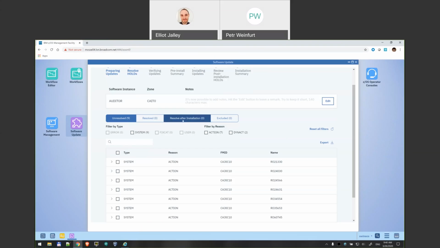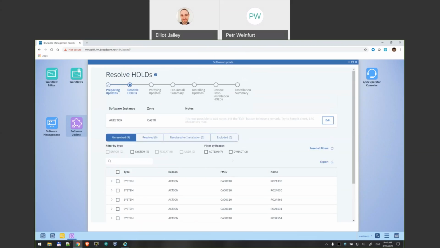This resolve after installation is basically a new possibility to have those holds shown again after the actual apply operation is finished, and you can also see this step almost at the end of the wizard, review post-installation holds. In this step you will see those holds again, and you have the possibility to export them to some text file and send it to your colleague, or you can save them for some auditing purposes or whatever.